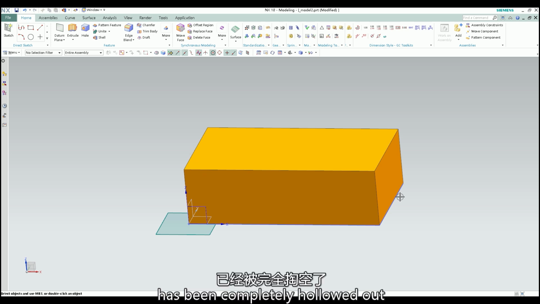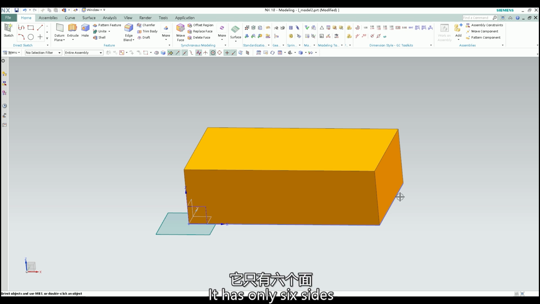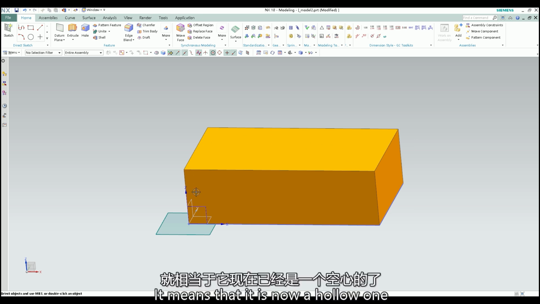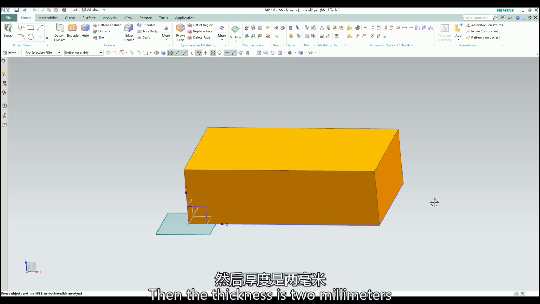has been completely hollowed out. It has only 6 sides. It's only 2 millimeters deep. It means that it is now a hollow one. Then the thickness is 2 millimeters.